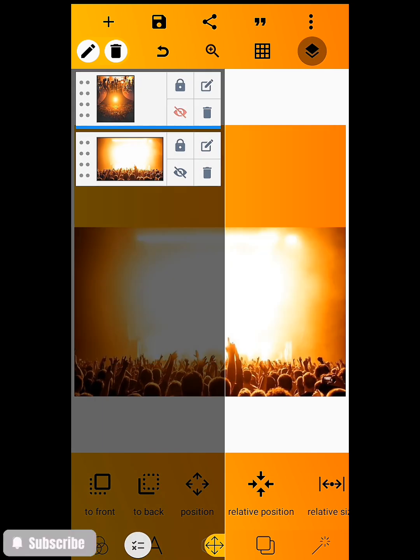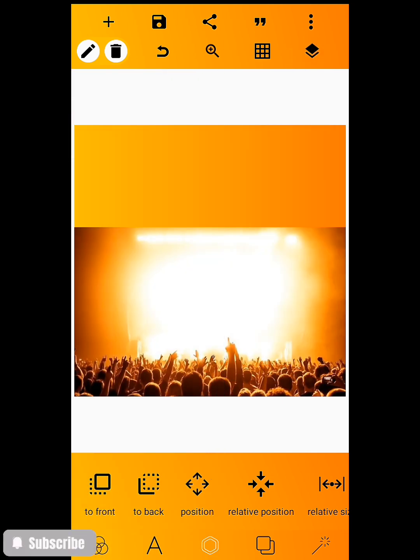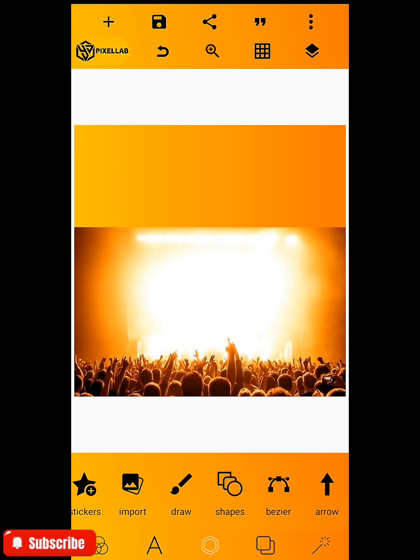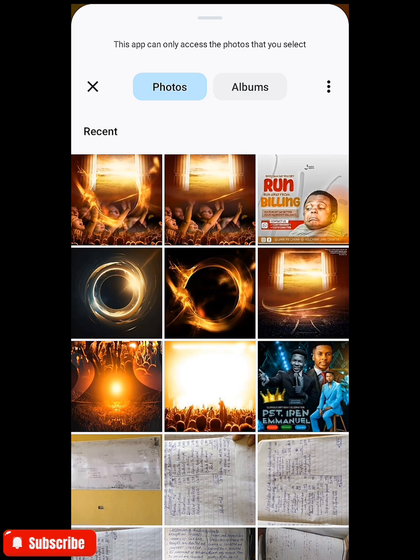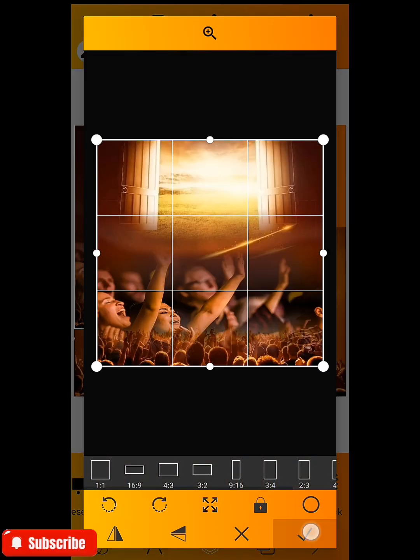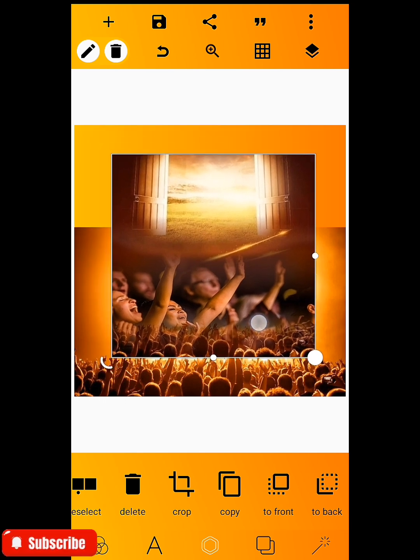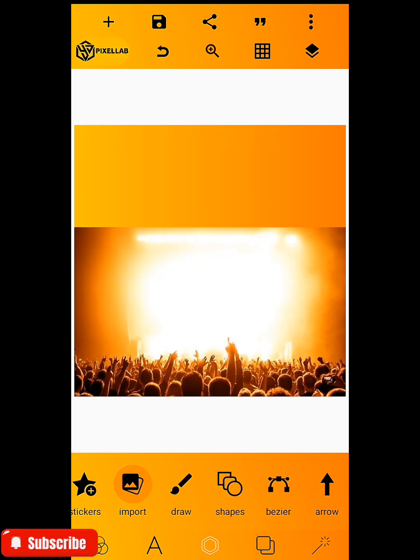Let me import that particular one. I think this is not the particular one I used in that particular background design. So let me just try to import that one, because I initially wanted to make use of that. Yeah, I made use of this. So let me make use of the exact one I used to achieve that particular design background. I think I designed this myself. No, this is not the one. Let me import that particular one.